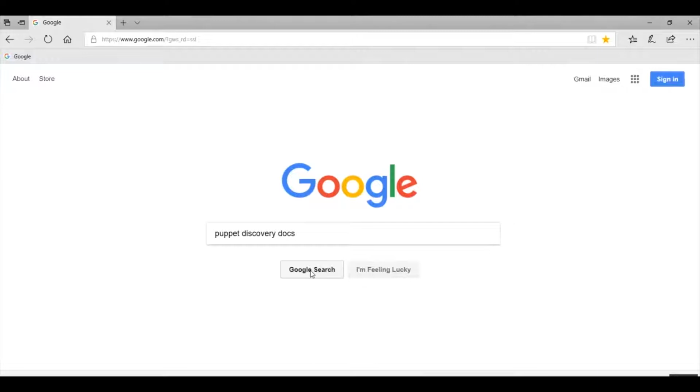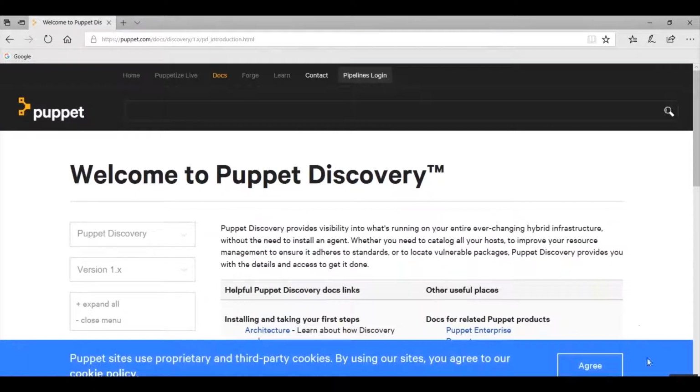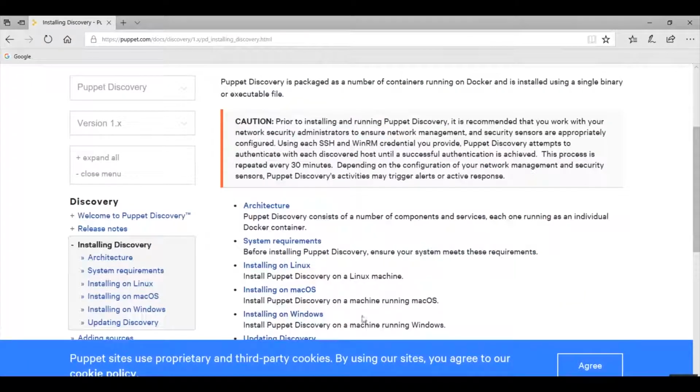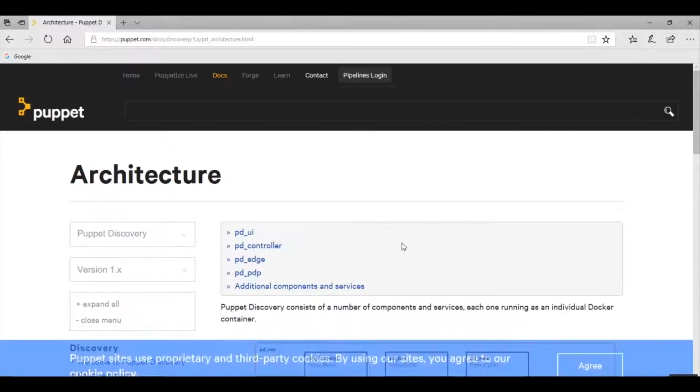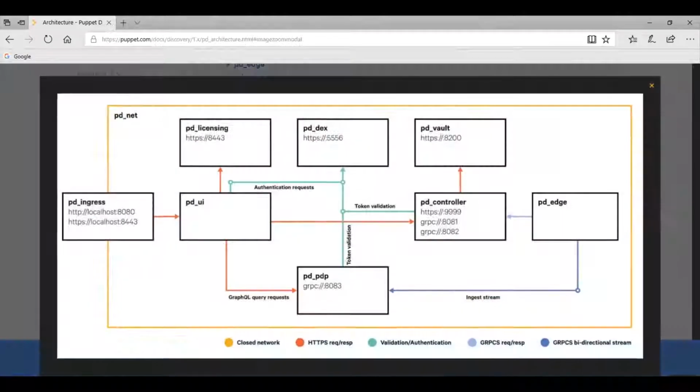If you go to Google and search for Puppet Discovery Docs, you would see this link. Let's take a look at the architecture real quick. This would be helpful for sysadmins, so you understand Puppet Discovery components, at least at the high level.